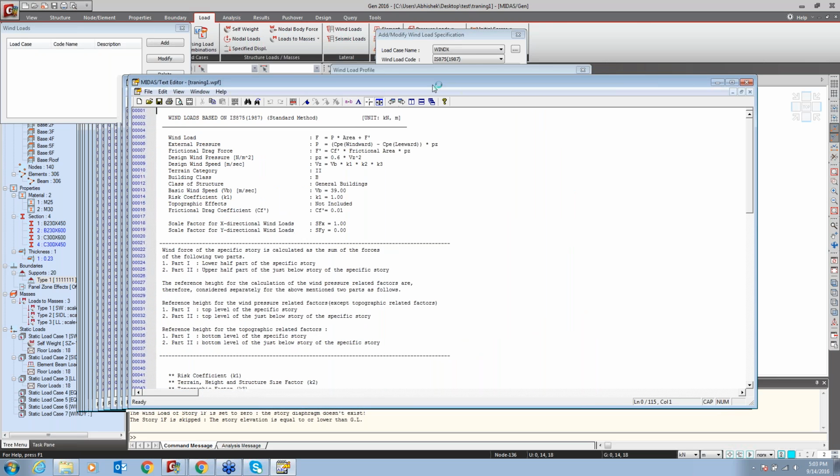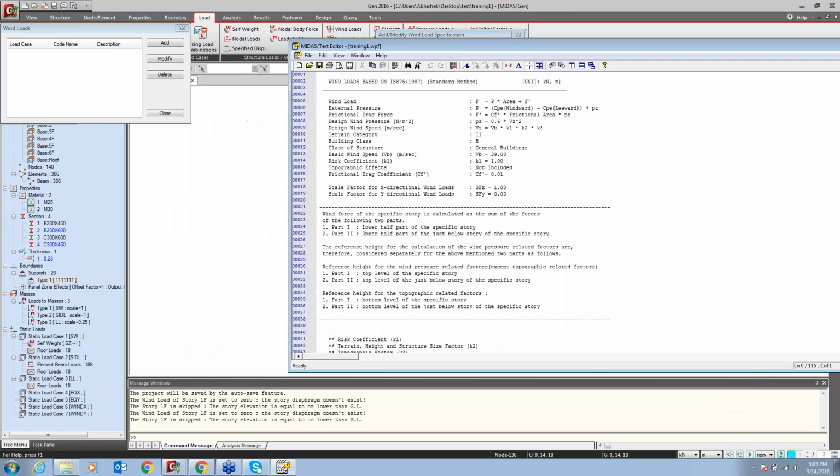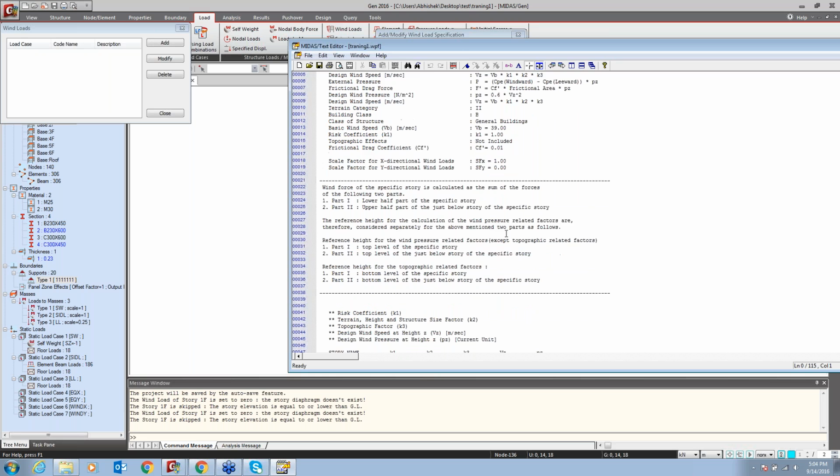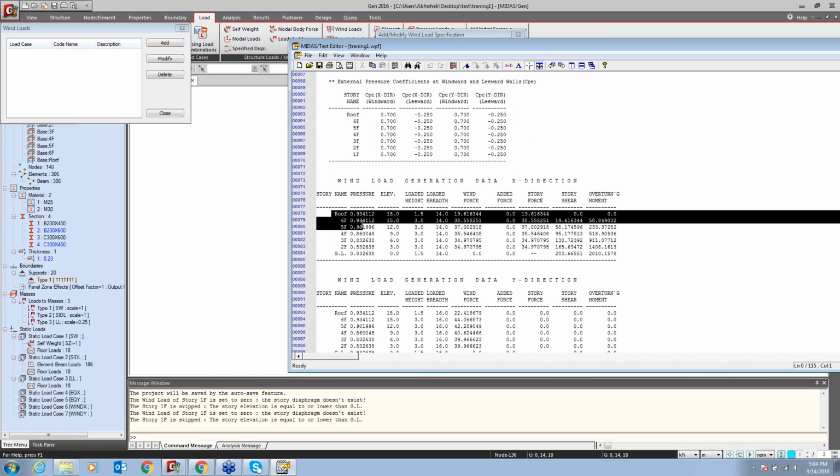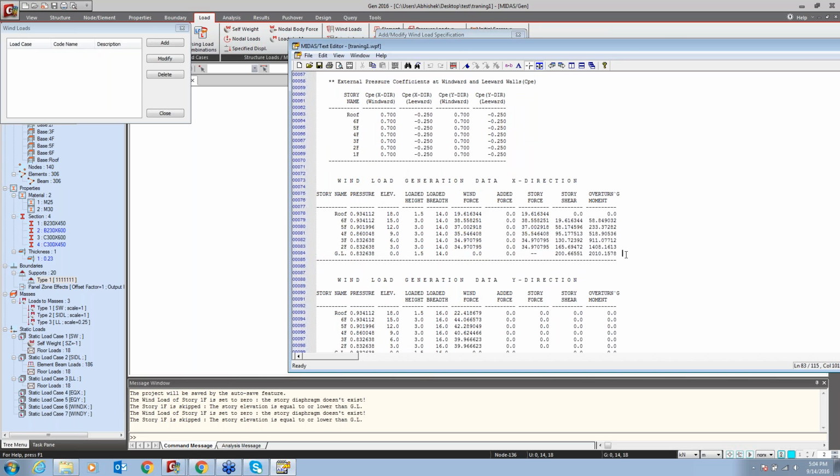So here in the background you can see the wind load F is equal to P into area plus F dash. How is the P calculated? Cp windward minus leeward into Pz. Pz is calculated based on 0.6 into Vz square, and the Vz is calculated based on Vb into K1, K2, K3. So based on that it will calculate, and if you go down, each and every floor what values are there, you can directly get it. So these options are available.